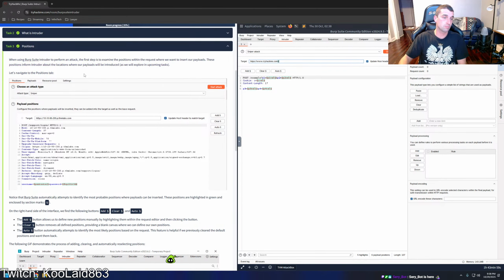When using Burp Suite Intruder to perform an attack, the first step is to examine the positions within the request where we want to insert our payloads. These positions inform Intruder about the locations where our payloads will be introduced, as we will explore in upcoming tasks. Let's navigate to the Positions tab.